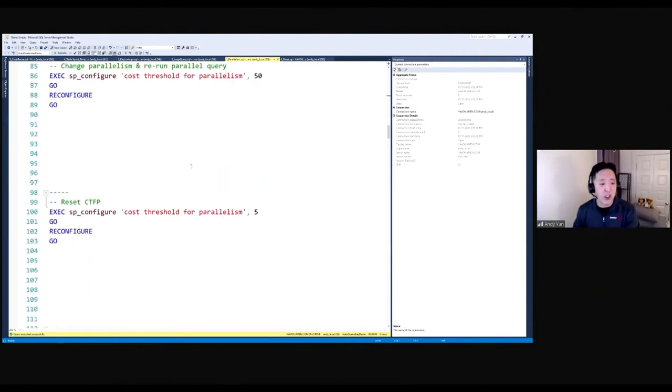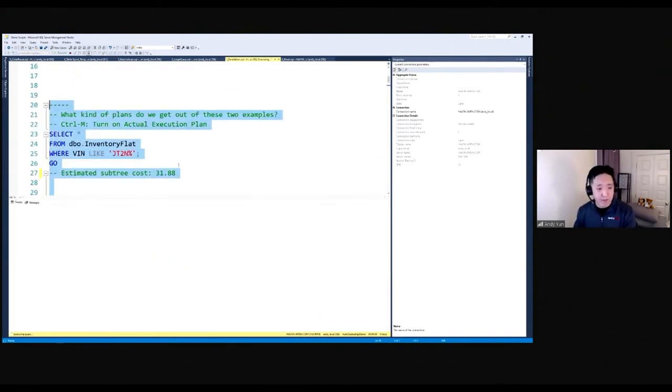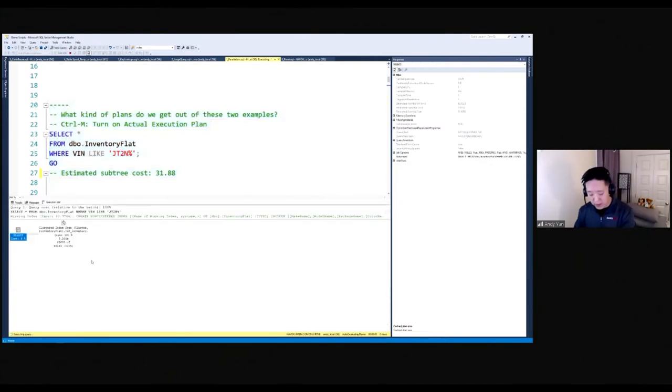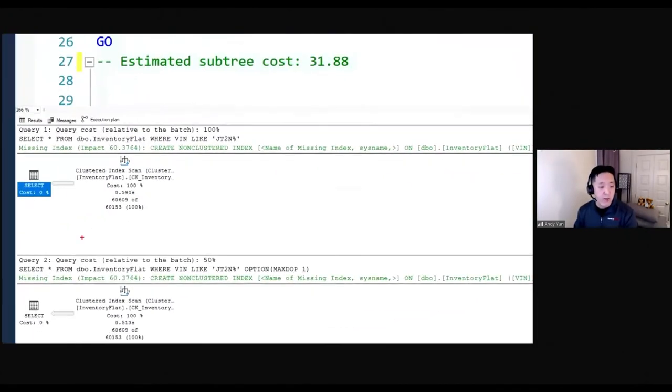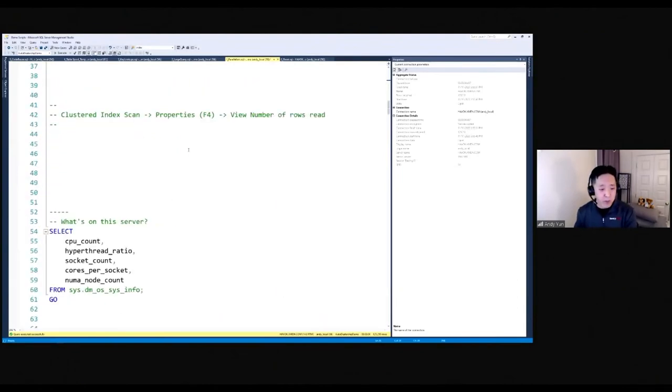All right, so I've just changed that up here, and now I'm going to go back and run my two example queries above. The key takeaway that we will notice is that in the execution plan of the very first statement, it has not gone parallel. Because remember, the estimated subtree cost is now under the cost threshold for parallelism of 50, so it's not going to bother going parallel anymore. That's the key takeaway here. Frankly, this is a cheap query, and I really don't want it to go parallel. So that's the takeaway here.